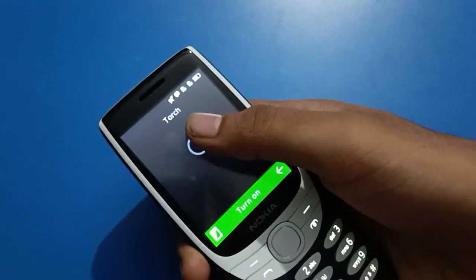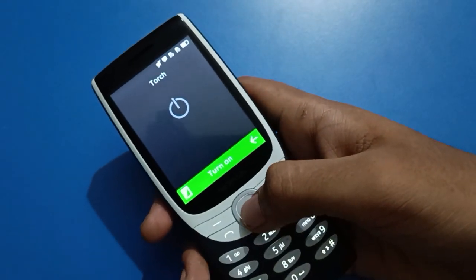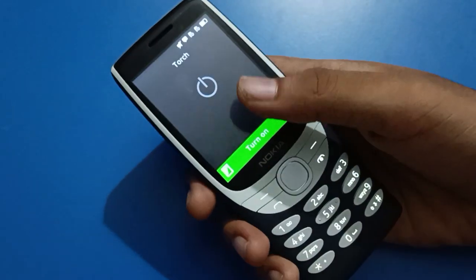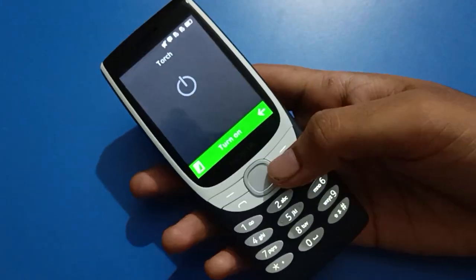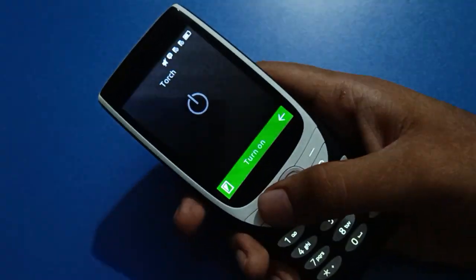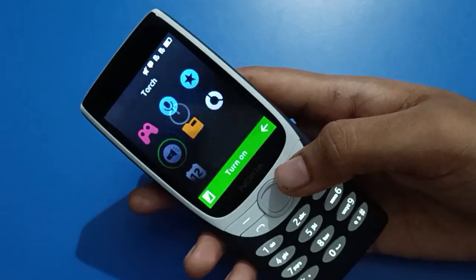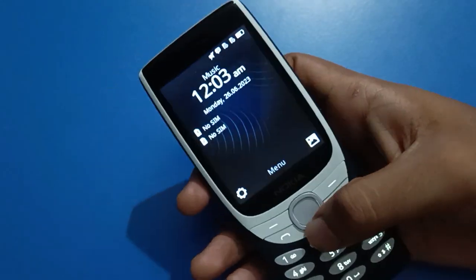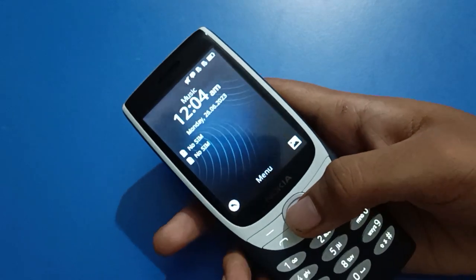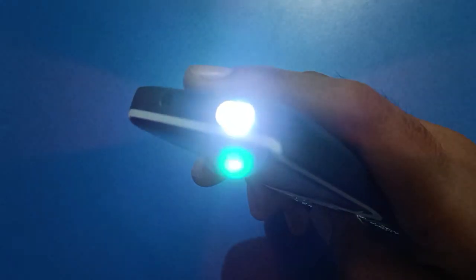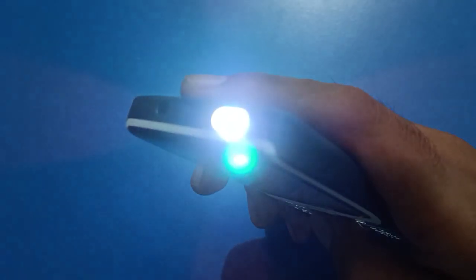Friends, you can see to turn on torch, press the OK button, torch will turn on. Again press, torch will turn off. So friends, you can turn on and turn off torch in your Nokia keypad mobile. Again if you want to turn it on, click torch again and you can turn on the flashlight in Nokia keypad mobile.